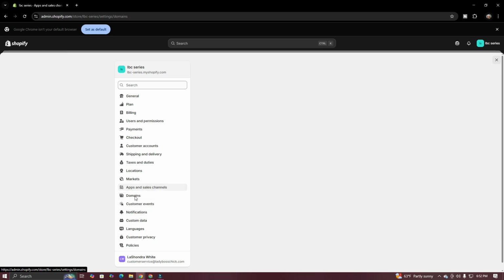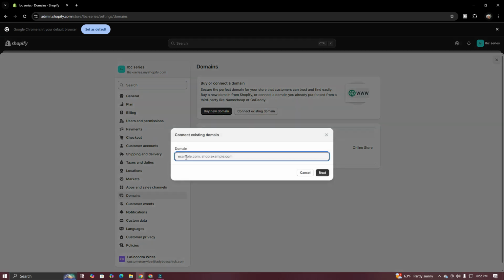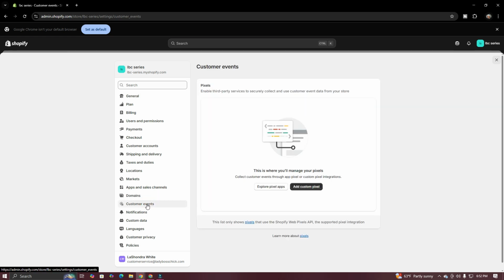And then we have domains. You can connect your domain, or you can buy a domain from Shopify. I, for the most part, use GoDaddy for my domains, and you can easily connect it. Like you would just click on it, put in the domain, and then it will find the domain and it will walk you through exactly how to connect it. But it's extremely easy.